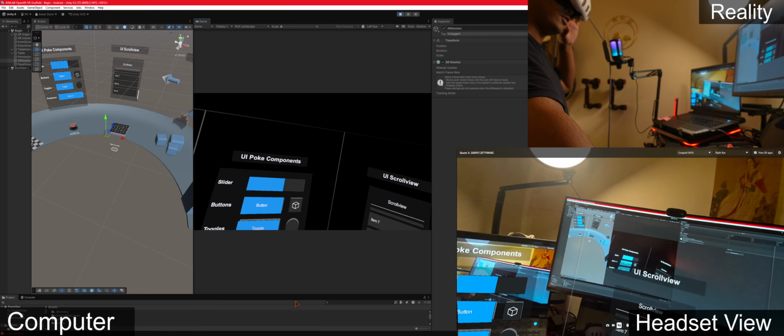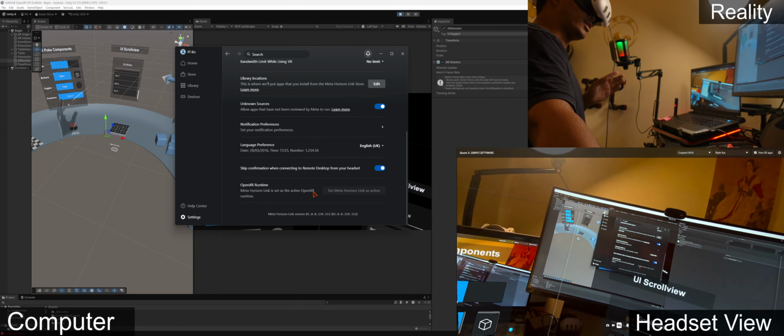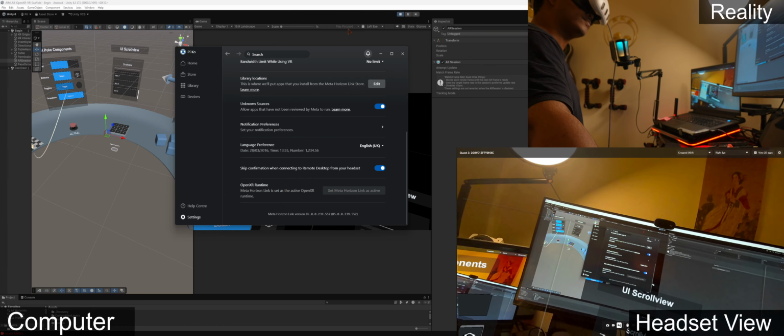So just before you, when you load and when you run the application, make sure that the OpenXR runtime is enabled here. Everything should be included. And let me know if you need any help.